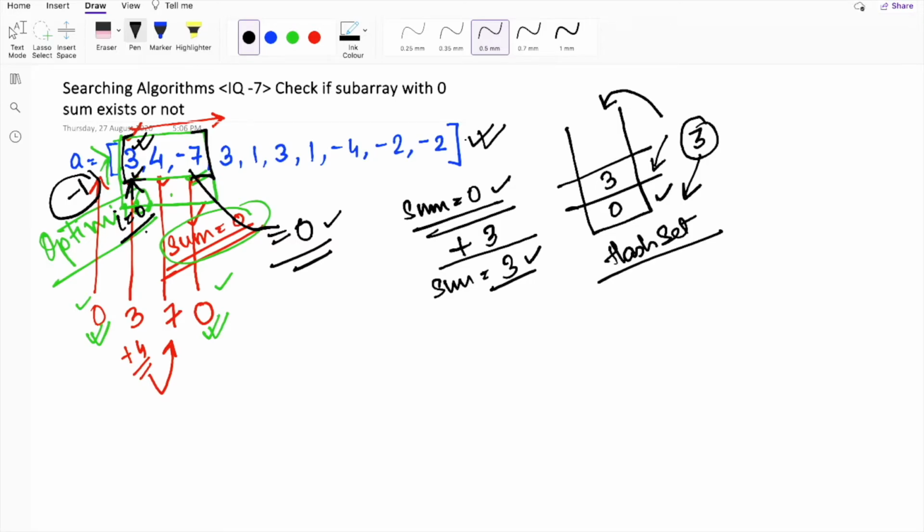Then we are again moving to I equal to 1, and over here our sum becomes 7. So we are again checking whether the sum 7 exists in our hash set or not. Our hash set does not contain the value 7, so here we are again pushing the value 7 into our hash set, which means we have not encountered 7 before.